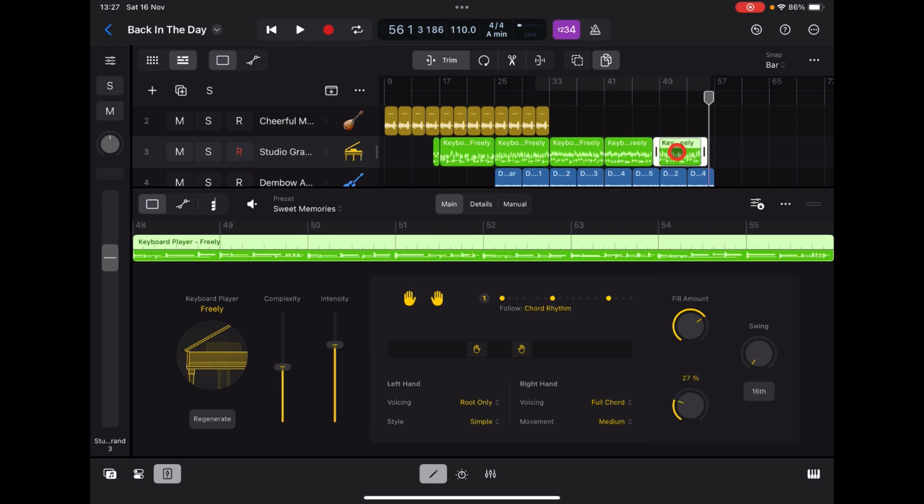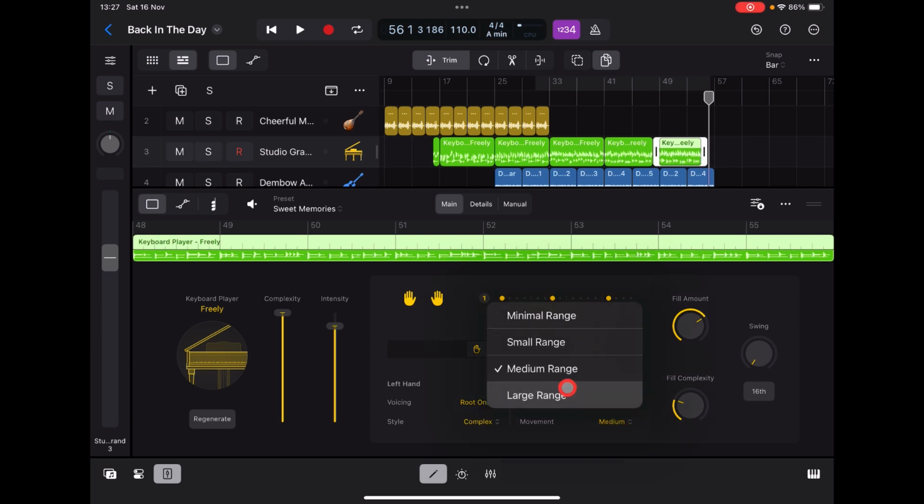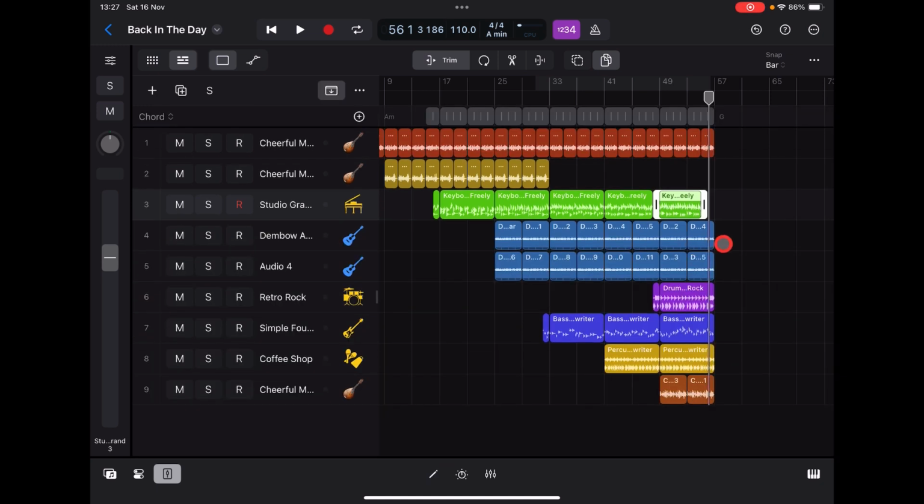And then on this last one, we can go full bore, full intensity, super wide range, style can be complex, and movement can be, we'll leave that on medium just for change. Full complexity can be right up there. So the piano will now get more kind of busy as it goes on.